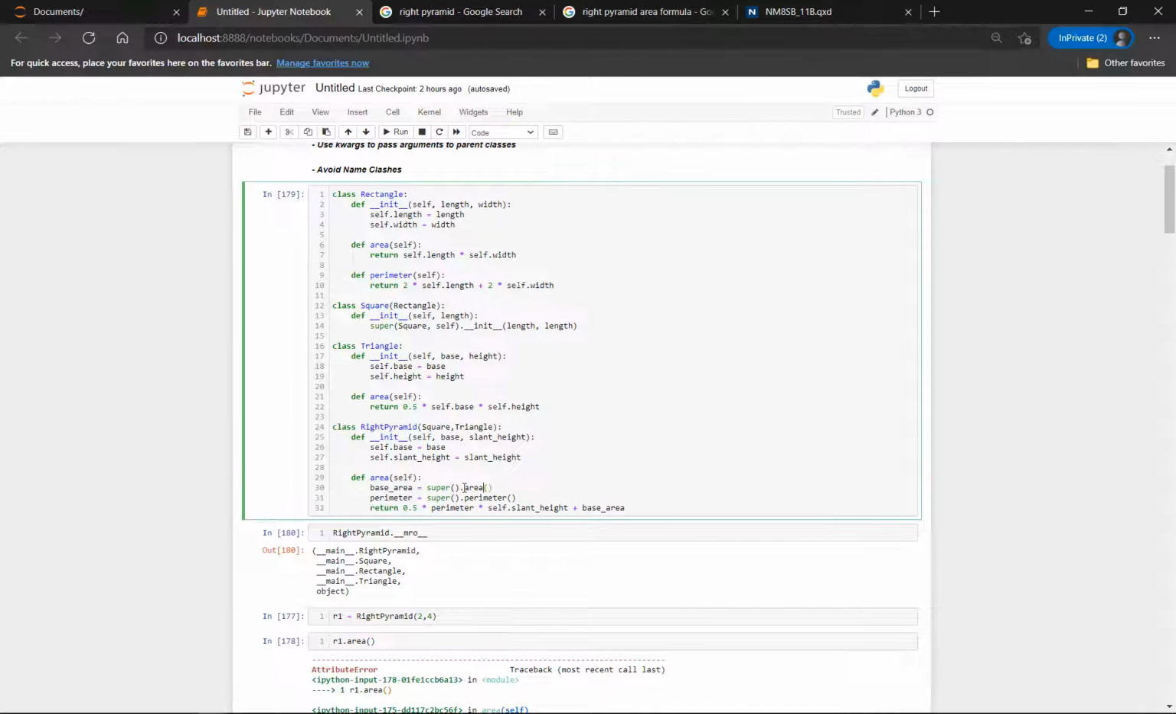So what Python will do is look for the area method in square, but as we can see here, it's not defined there, so it will go to the rectangle class. And this is where we have the area.